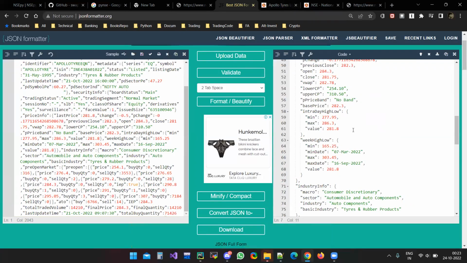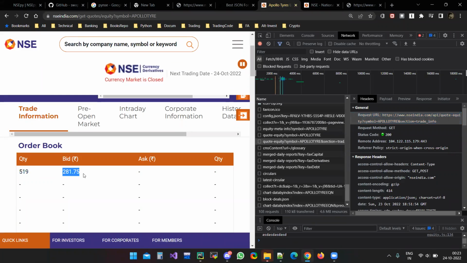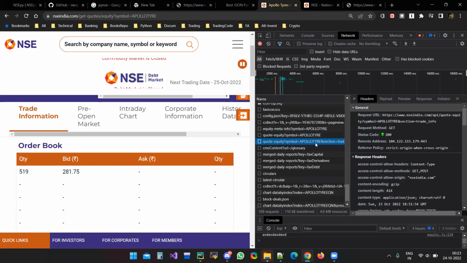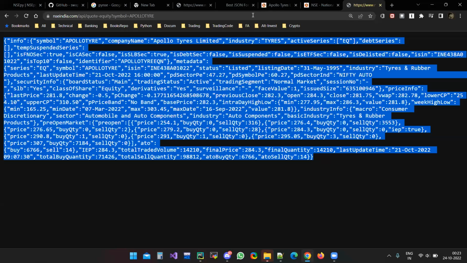So let us say that you want to get the order book for a stock. How will you get the order book? Let's see that. So you can see that in Apollo Tires, the order book is saying that there are 519 quantity bid is placed at 281.75. So if I want to know where the buyers are sitting, where the sellers are sitting, what I can do is maybe I'll go to this API, Apollo Tires, and section is equal to trade info. Let's copy this REST API and try to hit this.